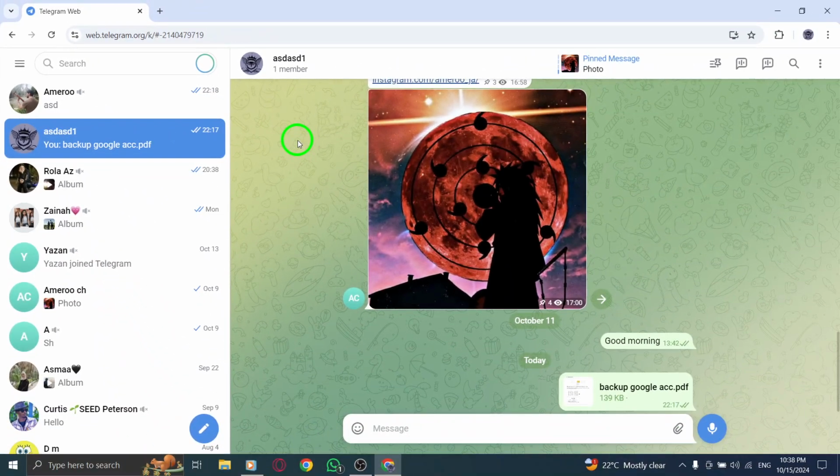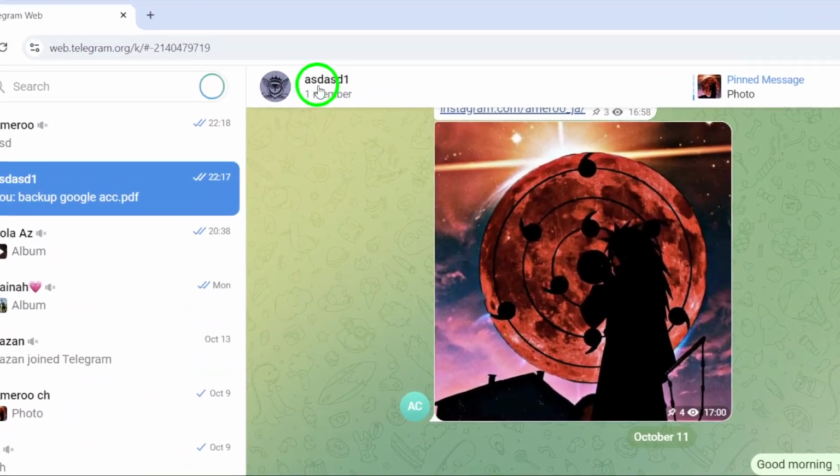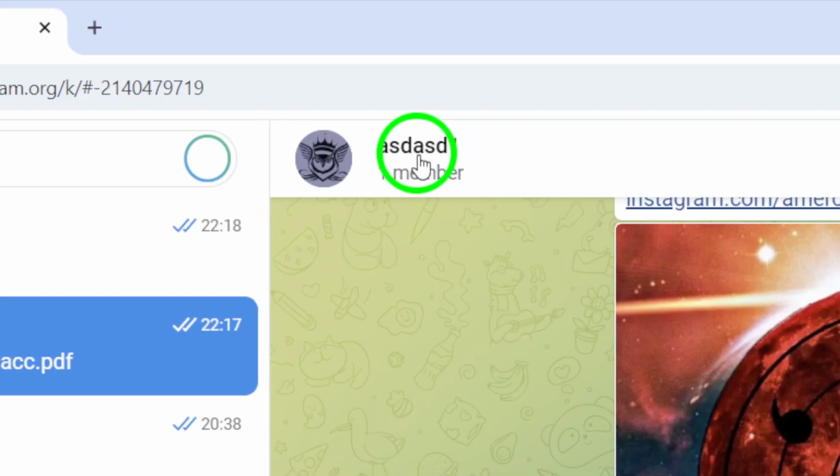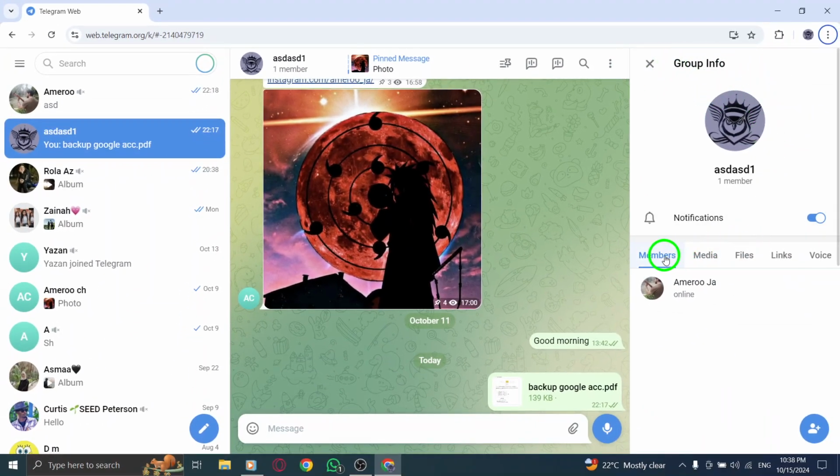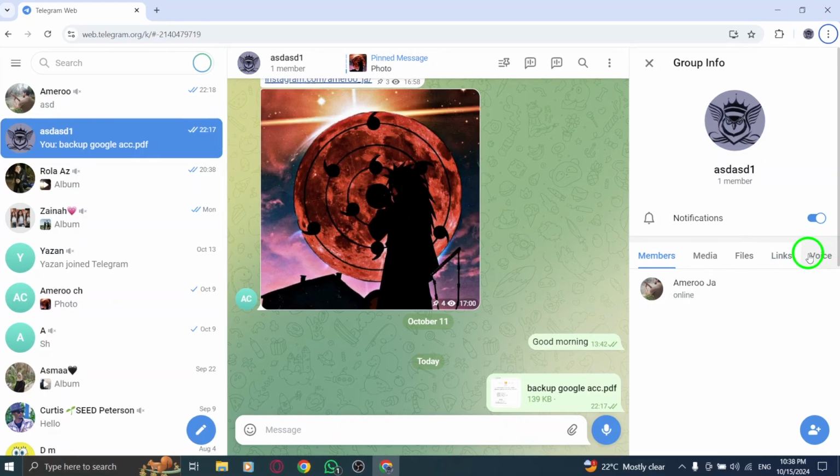Now that you're in the group chat, look at the top of the screen for the group's name. Click on it to open the Contact Info panel. This panel provides a range of options related to the group, including media files, links, and documents shared by members.